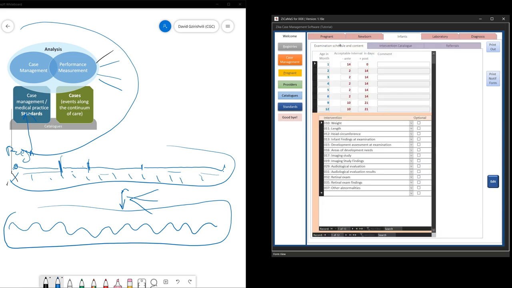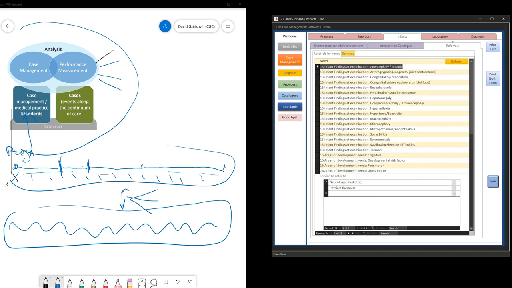of interventions. We then define the content of each visit at the age of 1 month, 2 months, and they're different. And we also define time ranges. Most importantly, we define also what happens if A or B is diagnosed. Then we consider some of these A or B as needs, and in the standards we define that if this was detected, it requires a referral to the following specialists.